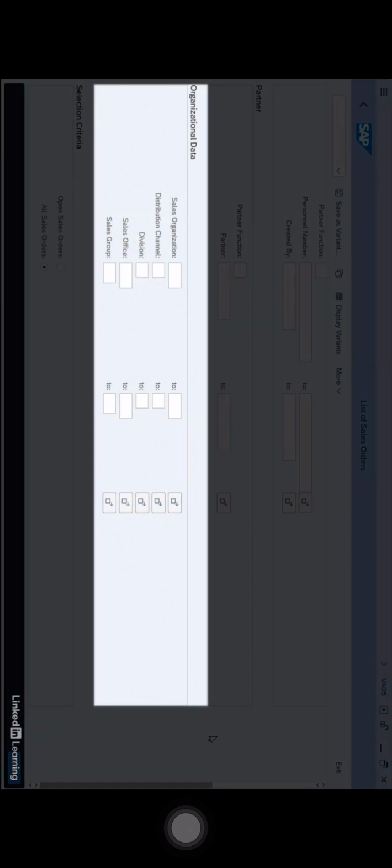Next is the organizational data area. If we wanted to see all the sales orders for only one sales organization or only one distribution channel, we'd enter that here. Finally, we have the selection criteria area. The radio button currently selected will show us all the sales orders. We could choose to report on only the open sales orders by selecting that radio button.